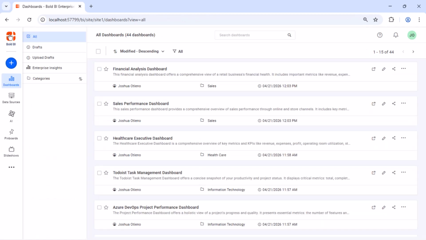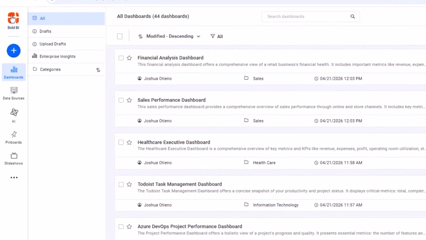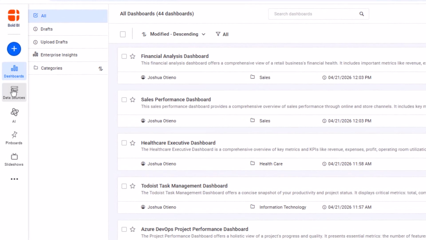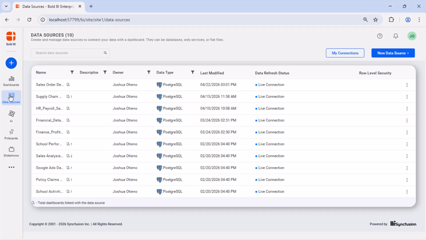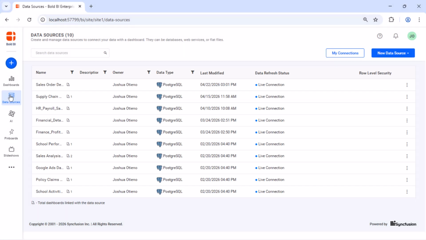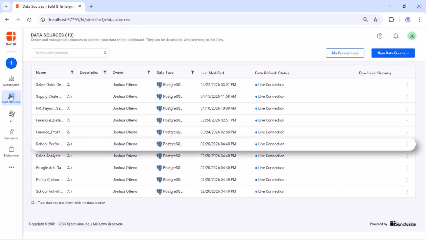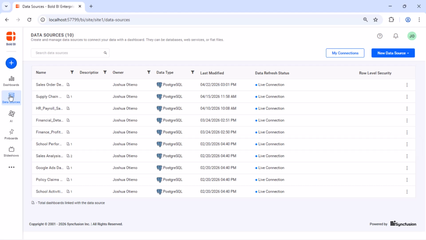On the dashboard server page, in the left navigation pane, open Data Sources. This page lists all available data sources for the current site, and it also includes the publish action used for internal migration. Locate the data source you want to migrate. In this example, I will use the school performance data.